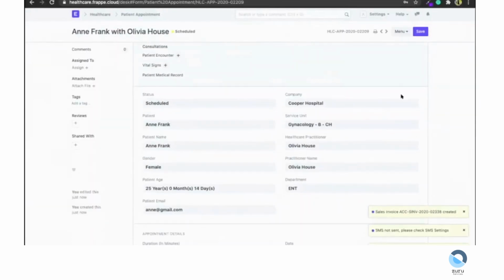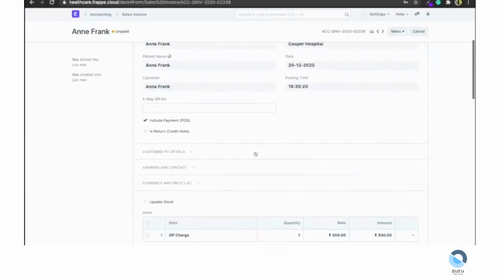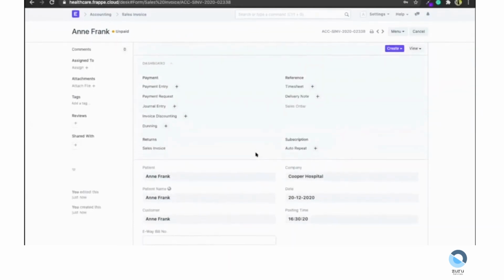As you can see, as soon as I save the patient appointment, a sales invoice was automatically created. That's how easy billing an appointment is. The system takes care of automating the appointment billing accordingly.